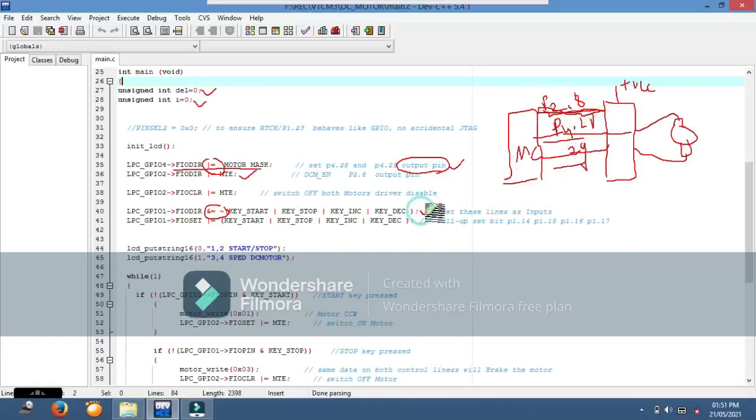Next we are using the hex keyboard pad, which is available in our kit, for controlling the motor. One key is to decrement the speed, one to increment the speed, one to stop the rotation of the motor, and one to start the rotation of the motor. The direction for all the keys is set as input, because they are inputs we are giving here.